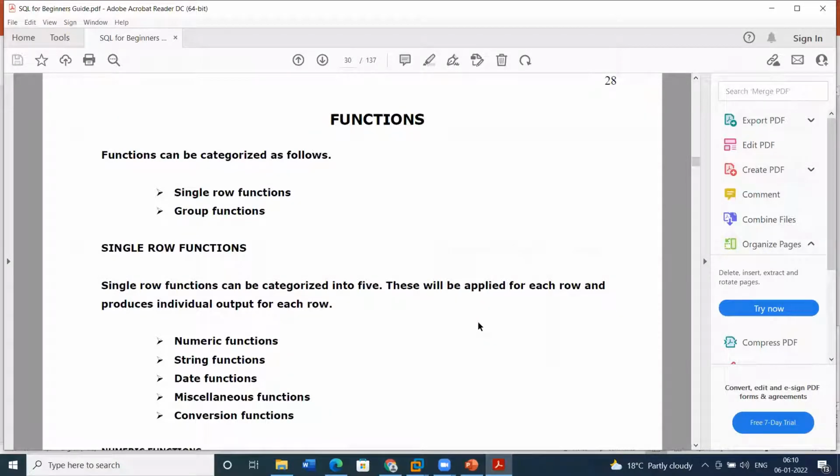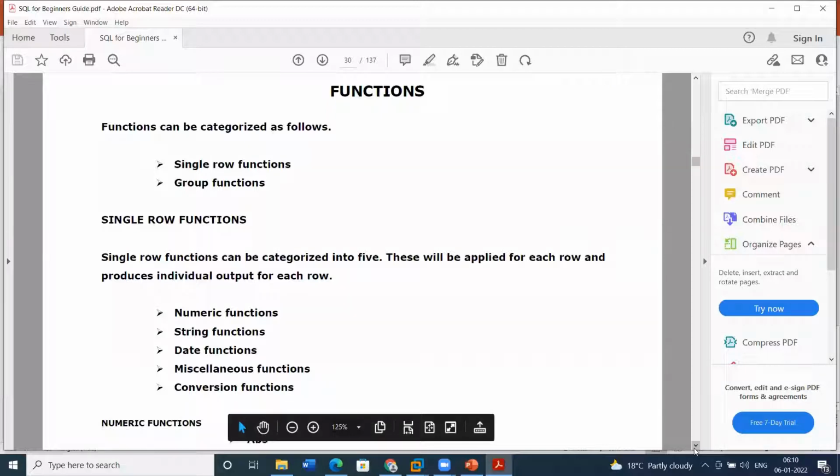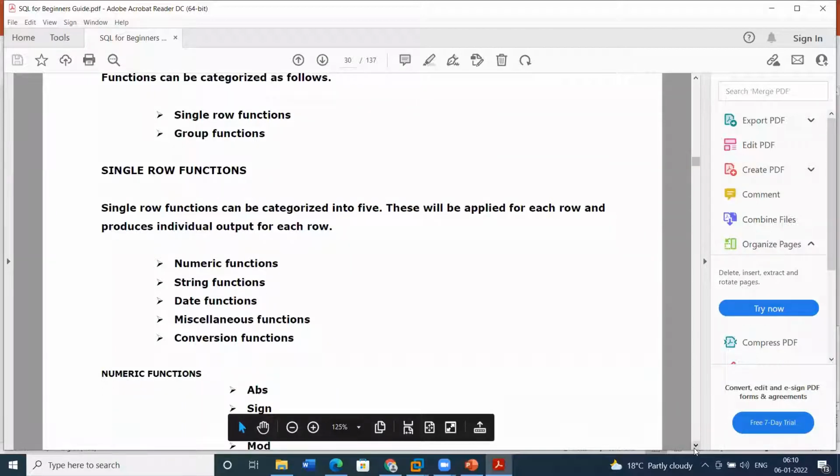Functions are basically classified into two types: single row functions and group functions. Group functions we'll discuss in the next class, and single row functions we'll discuss now. The single row functions are totally classified into 5 types. One is numeric functions, string functions, and date functions. We are discussing the numeric, string, and date functions. Miscellaneous functions, conversion functions, and group functions we will discuss in the next video.